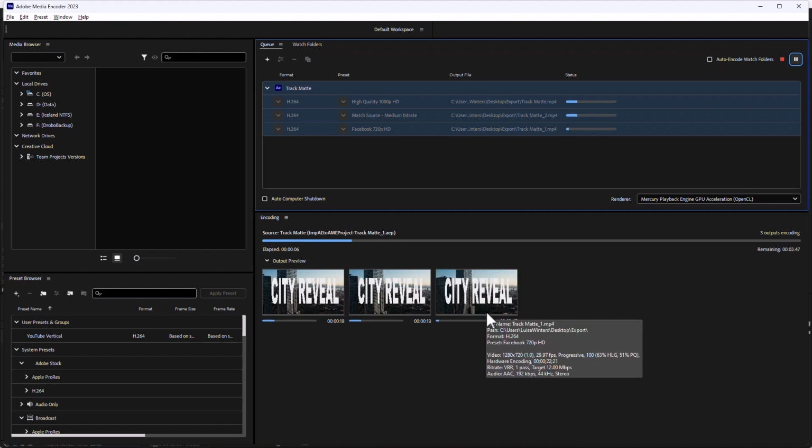All right, so you can export things either using the render queue from within After Effects or using Adobe Media Encoder, and depending on which one you use, it's going to give you different options.